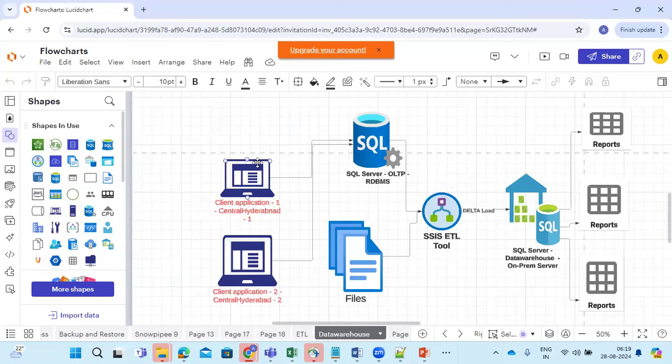Like this, let's consider, suppose I have taken a retail business, Hyderabad Central or Bangalore Central. We have store one and store two. Store one data is going to be stored in the database. Store two data is going to be stored in files. Now the data is available in different systems, different sources, and different locations.